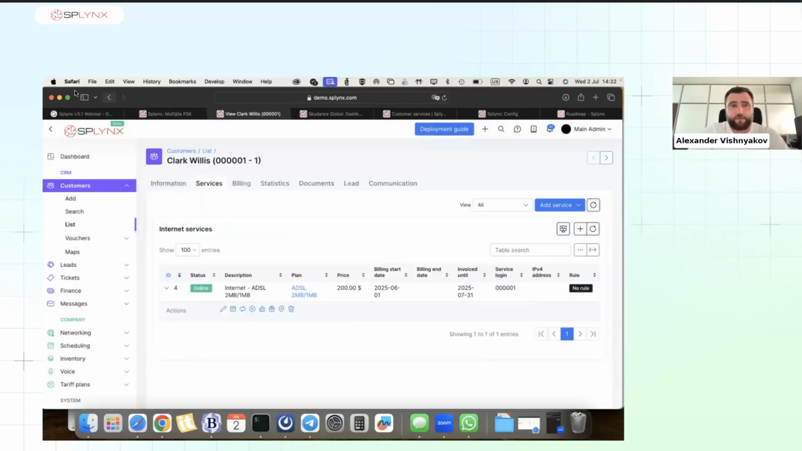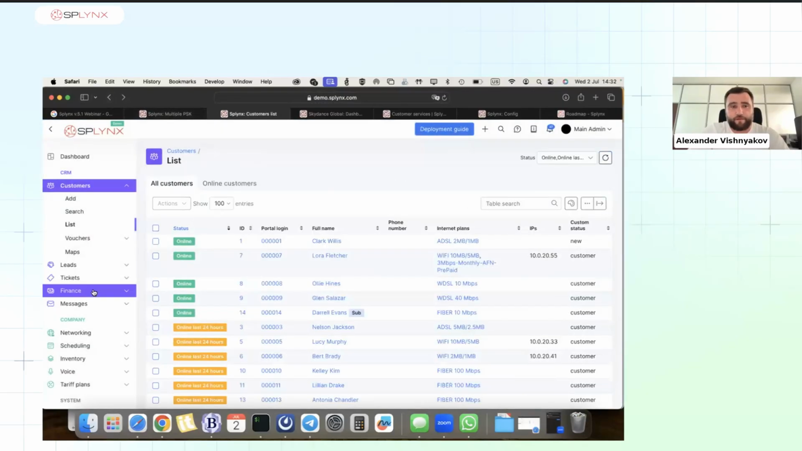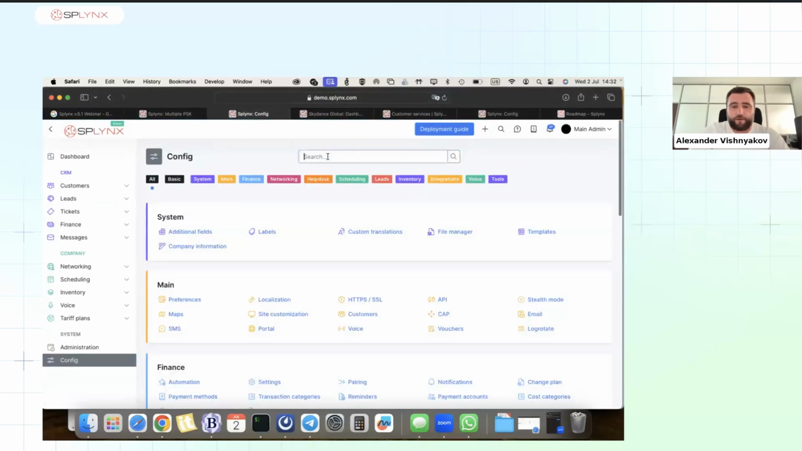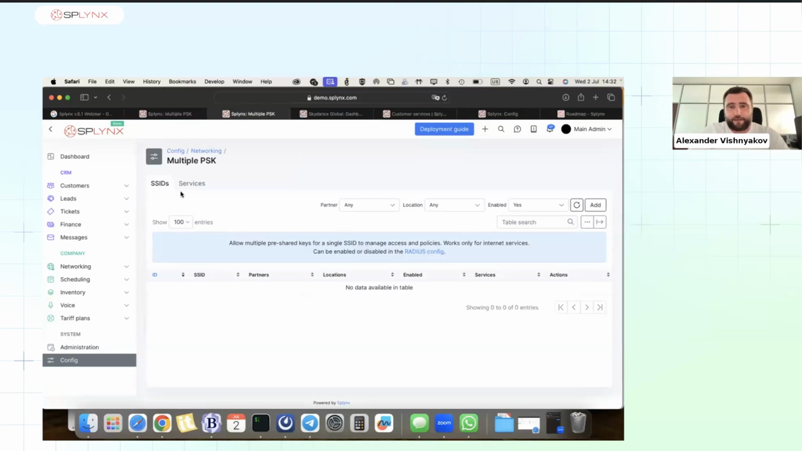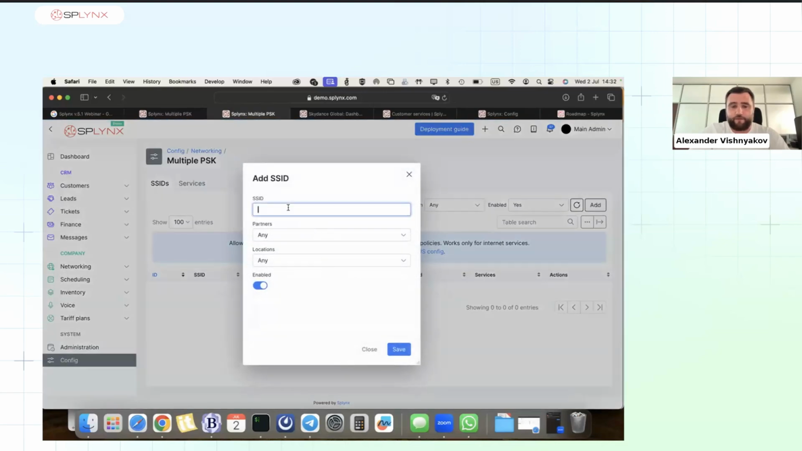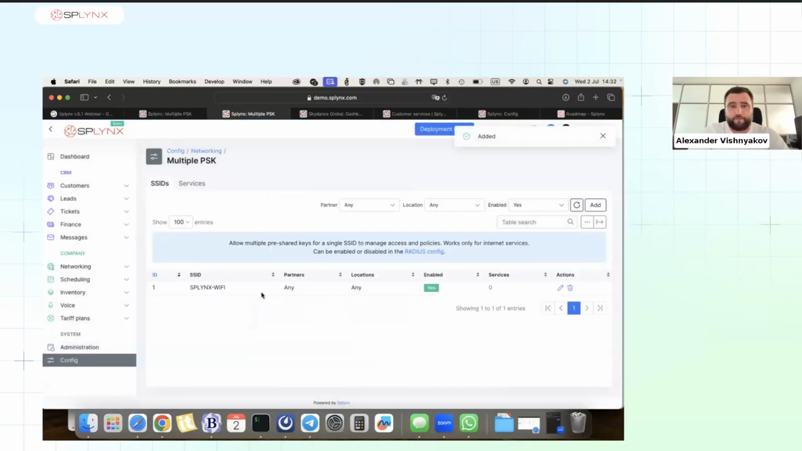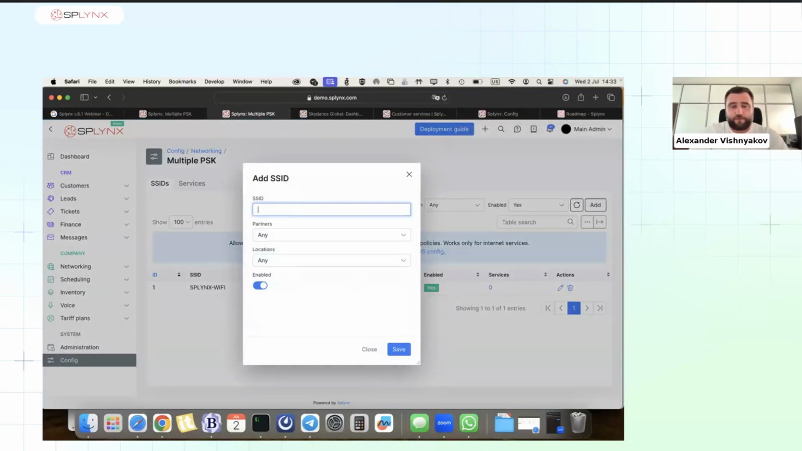So I need to go back again to my configuration. Config, PSK, multiple PSK, and there I add SSIDs. So SSID will be, for example, Splynx Wi-Fi. I can define partners and locations where this SSID will be available for customers. And I can have multiple, not only one SSID, but let's do 2 of them.